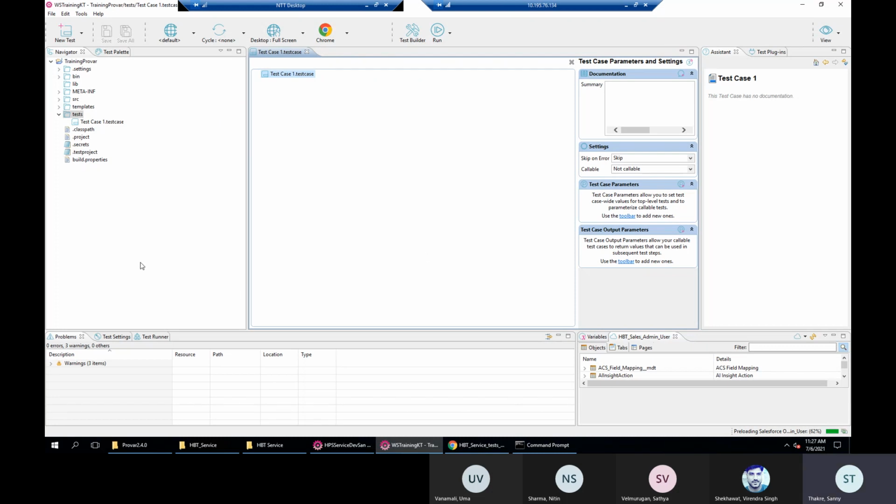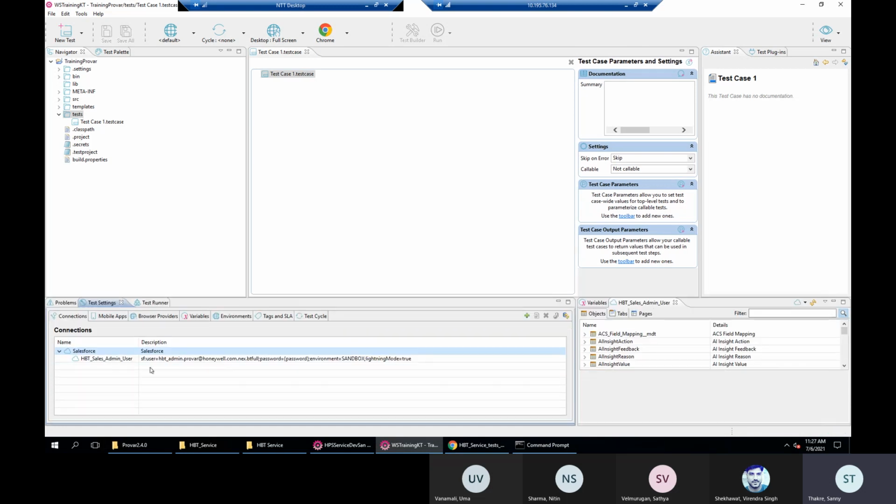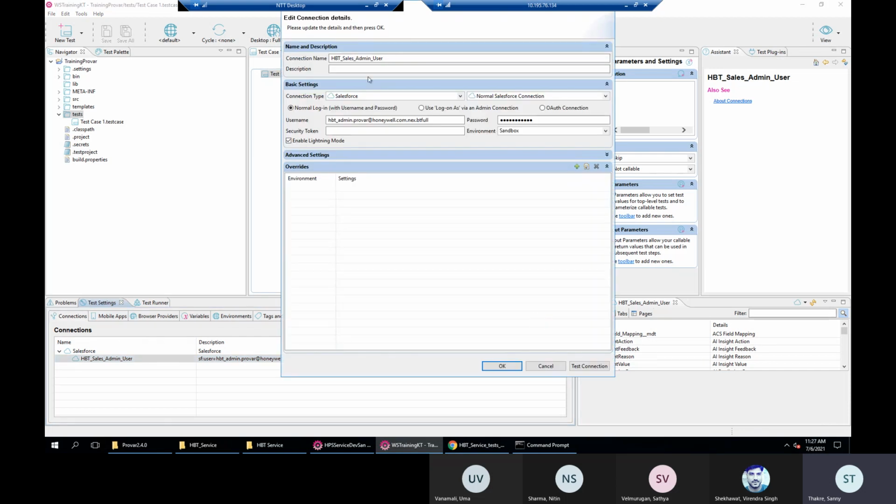If you want to check where exactly our test user is, you can go to the test settings, and in test settings go to the connections. Here you can see the one user has got HBT sales admin user. If you want to check, just select this user, go to edit selected connections, click on that, and you can check the password and the username here.